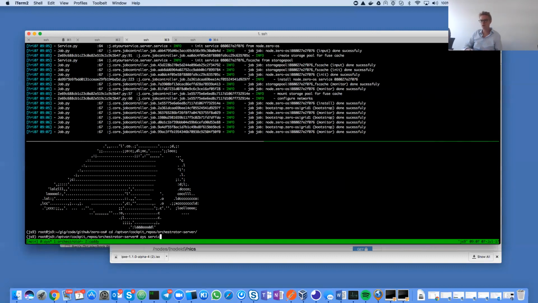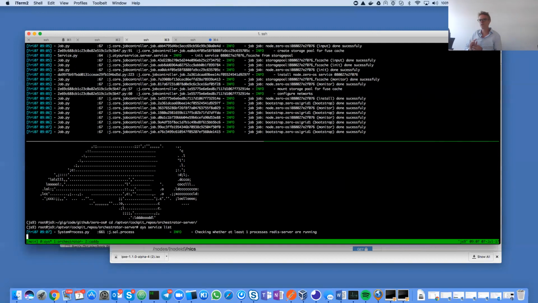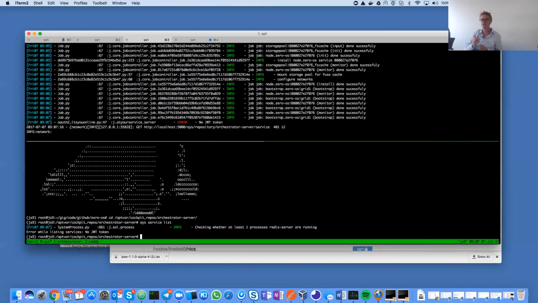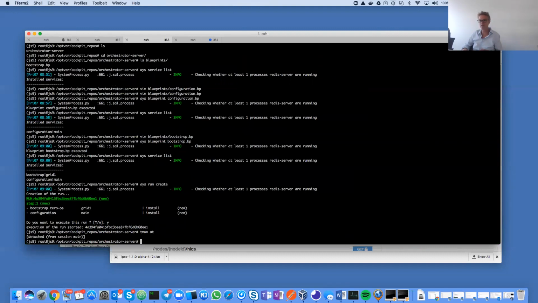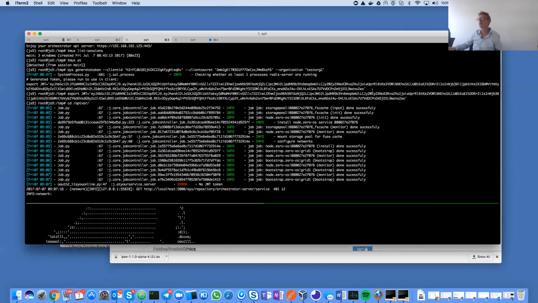So when I do an AYS list now, you will see all of a sudden, see, this doesn't work. Why does this not work? I need to do the export first. That's another thing that we need to remember. So if you ever have this, it's always nice to see. So let me detach. Let me copy my export command in full, this.